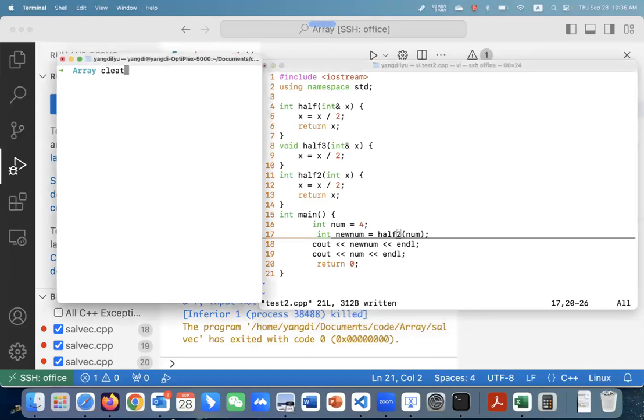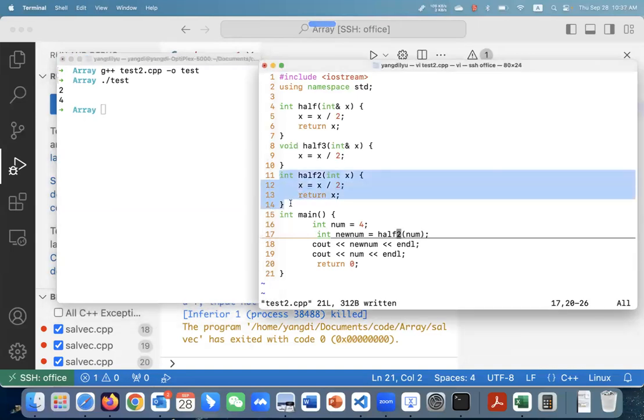We can compile and then run it, right? As we can see, the new number is 2, and the old number doesn't change, right? This is our old ways to write a function, like this way. Getting the parameter passing, number assigned to x.